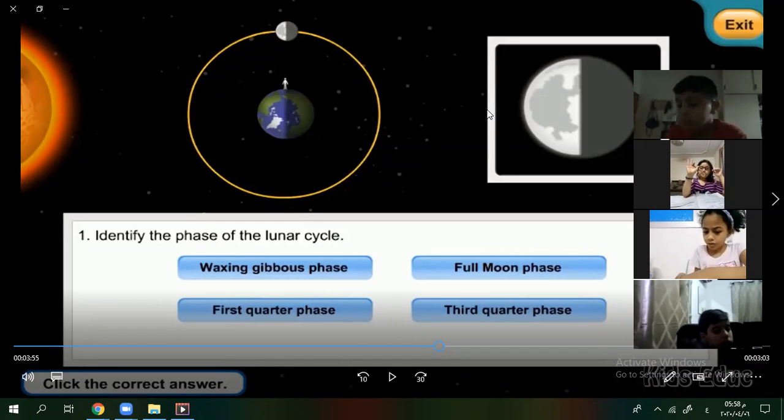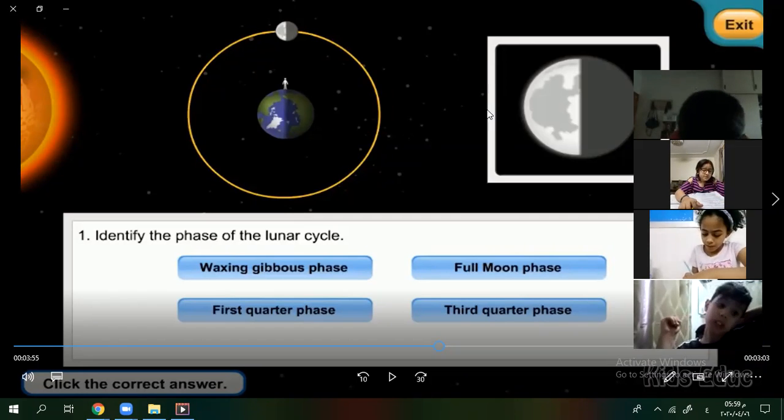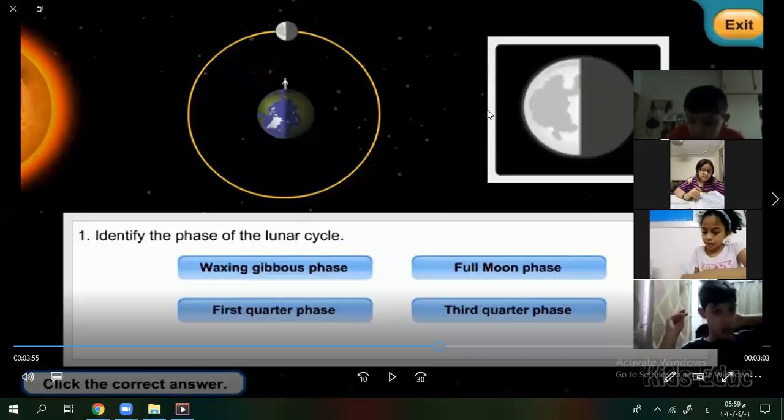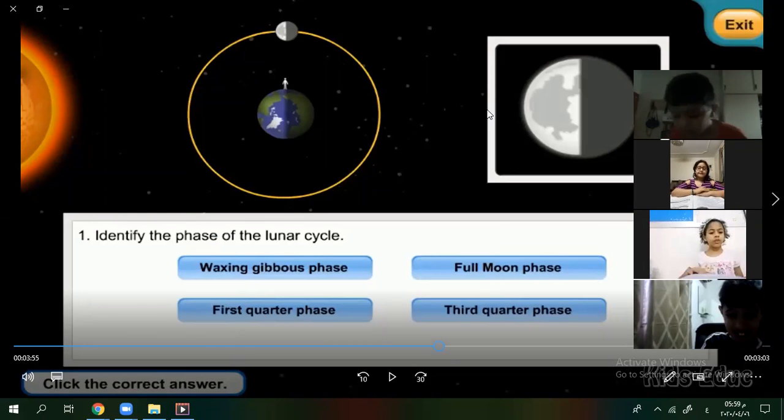Asil, yes. Read question number 1. Each different way the moon looks. Phase. Very good. Super girl. Each different way the moon looks is called a phase. Very good. Phase. Yes, Rakan.